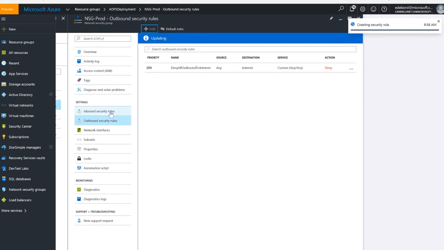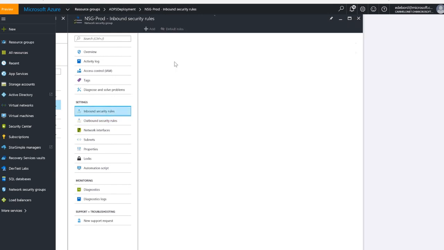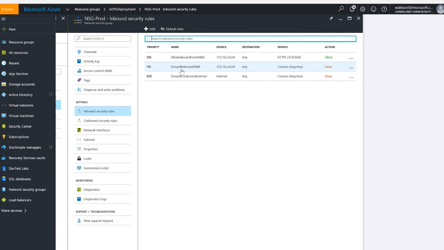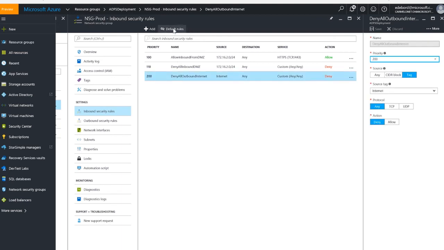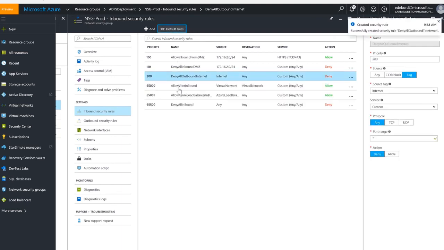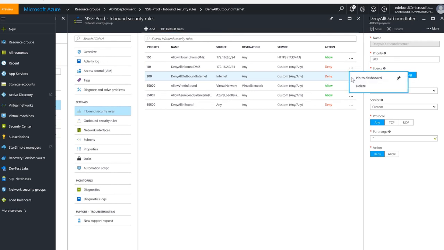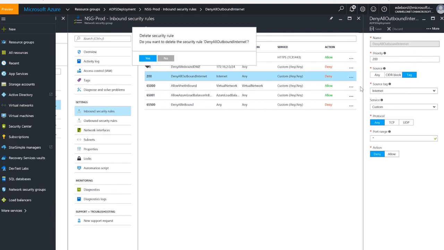And then I'm going to go back to my inbound security rules and I'll clean up this rule, because what this rule effectively was saying is anything coming from the internet is denied. Well, the good news is that's already the case because we have this other rule down at the bottom that is the default rule that says deny all inbound, which covers not only the internet but all other potential connections as well. So I am going to delete this rule and clean that up effectively.